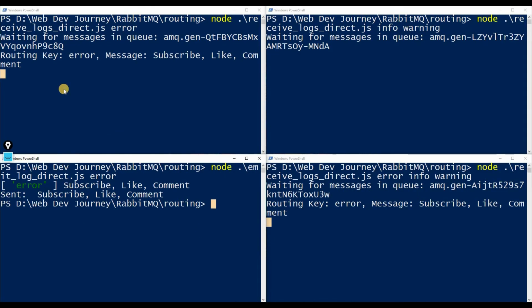There you go. Look at this. This one grabbed it and this one grabbed it as well. You can see the routing key was error and the message is subscribe, like, and comment.